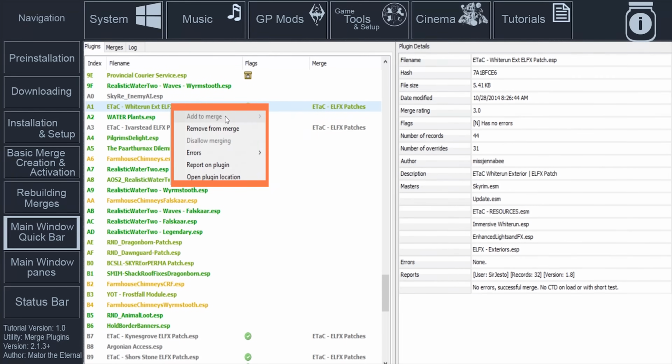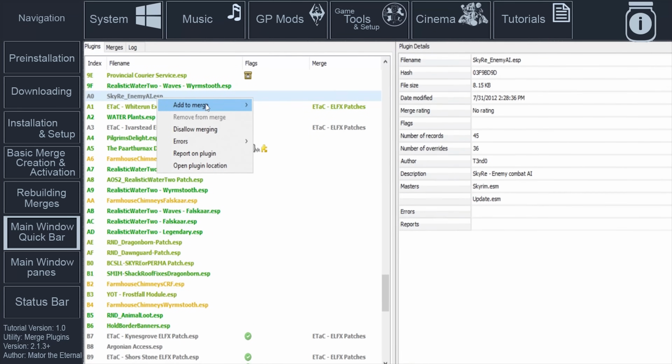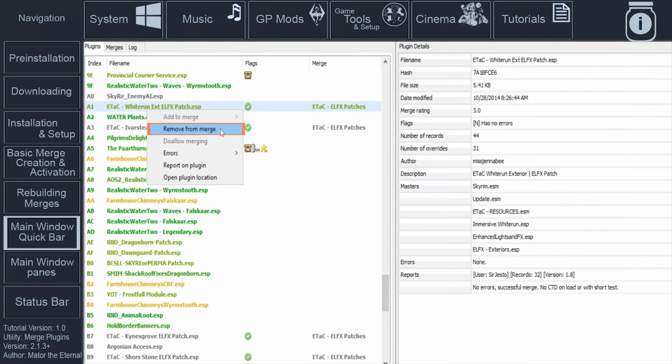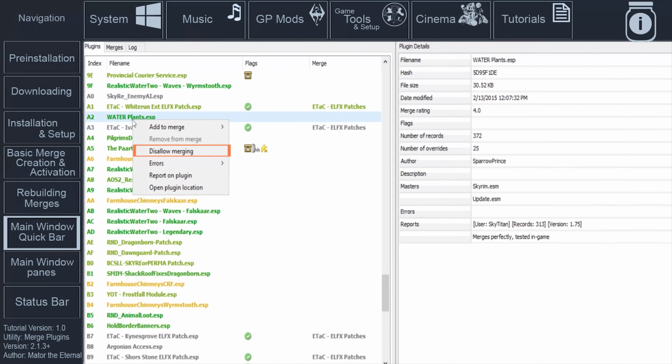The plugin context menu. When right-clicking a plugin, a context menu will appear. Add to merge opens a cascading context menu, allowing you to add the selected plugins to a new merge or any of the current merges within the Merges tab. Remove from merge removes the selected plugin from any merge that it's in. Disallow merging will mark the plugin with a do not merge flag.